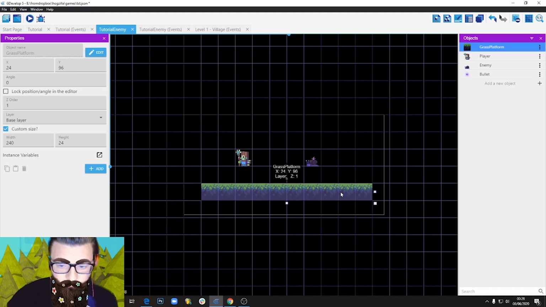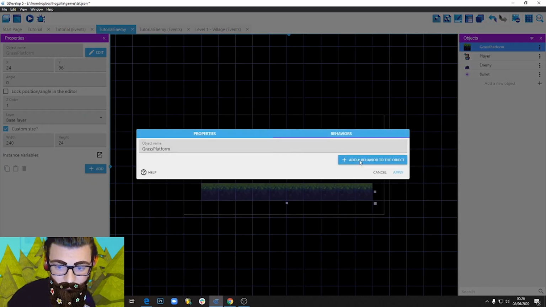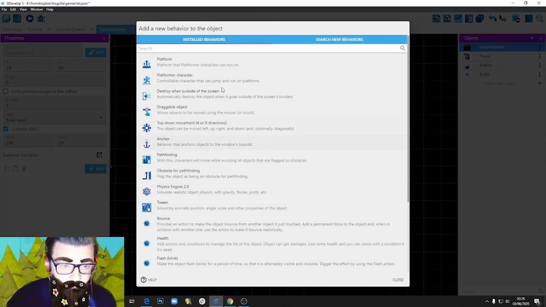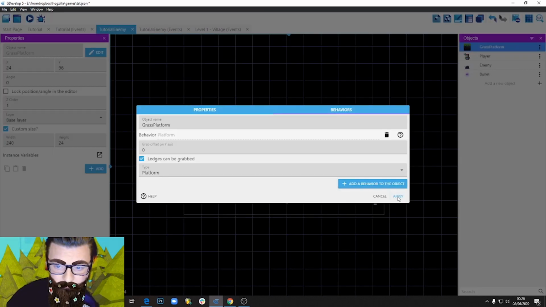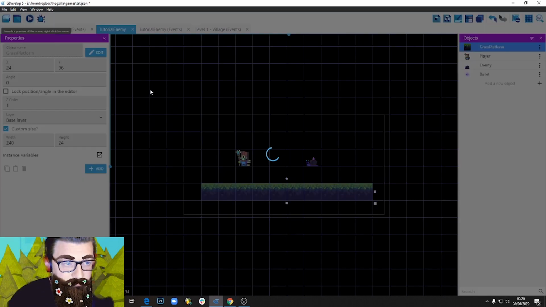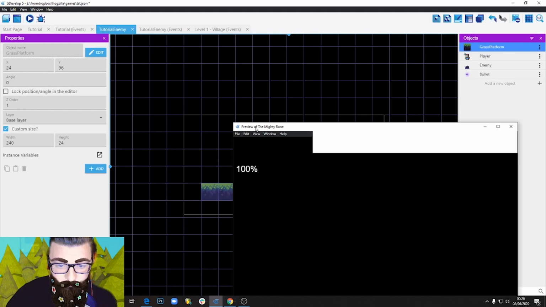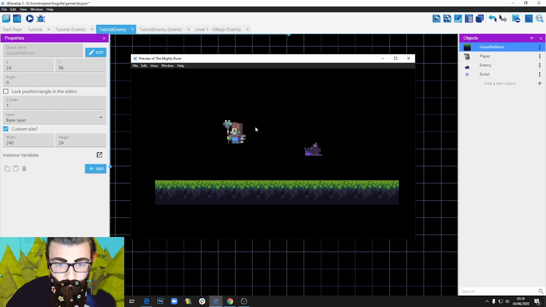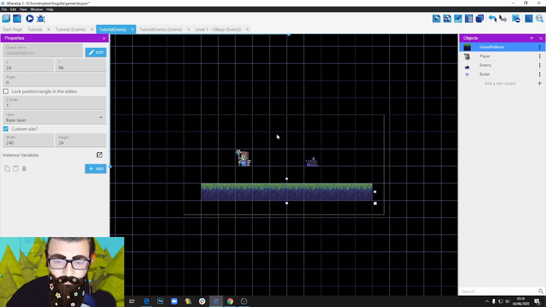Okay, yes, I forgot to set the floor as a platform. So we double click this, behaviors, add the behavior to the object, and select platform. Okay, so now it should work. Okay, that's fine. I like how it feels.